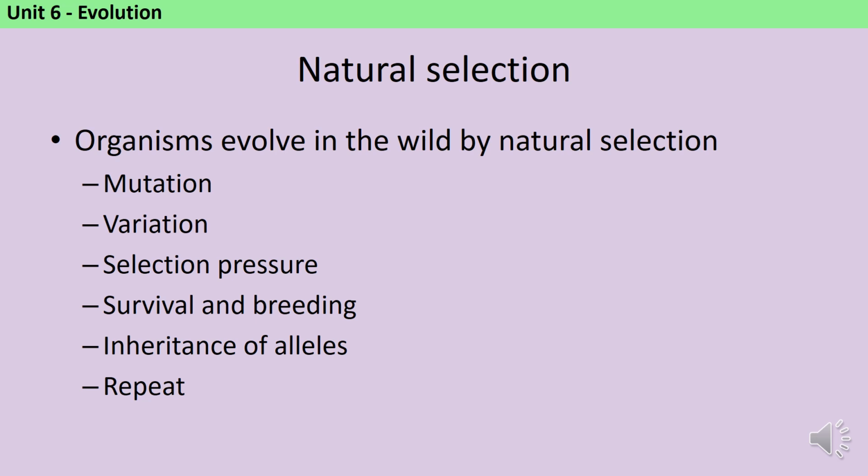And then this process is going to go on and on and on and repeat. And after many generations, it's possible that the whole population will have the new trait. So maybe the entire population of plants all have those same bigger, more attractive flowers.